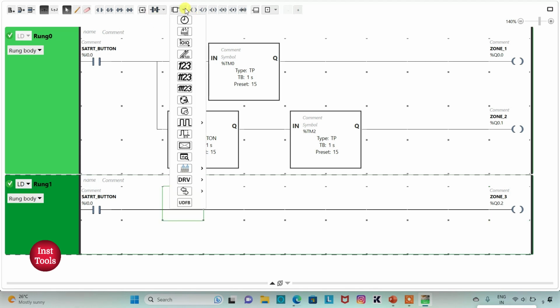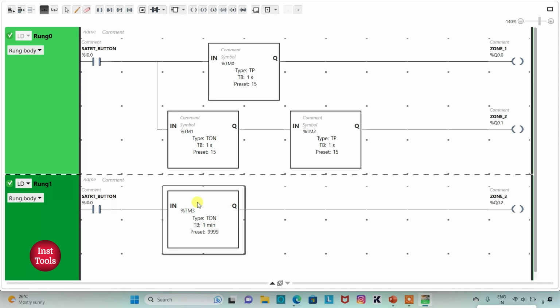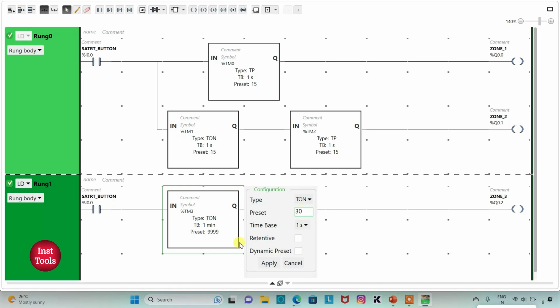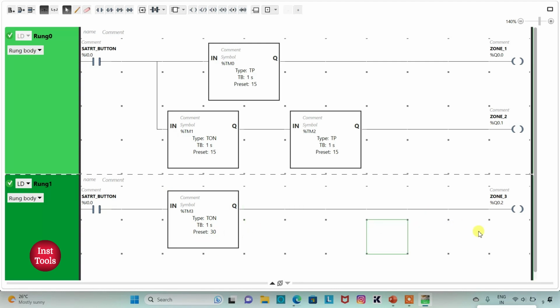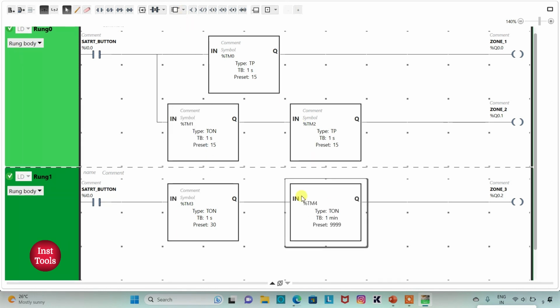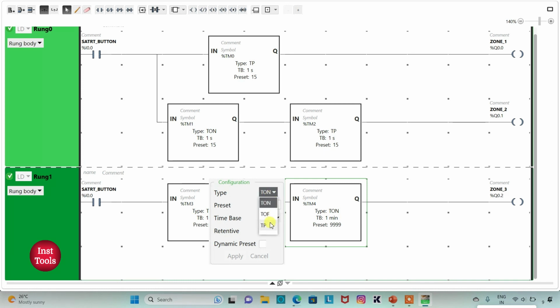For that, I will insert a timer here and that should be TON. I will change the time base to 1 second and preset value as 30 and then click on apply. So there will be a delay of 30 seconds for zone 3 and it should operate for 15 seconds. For that, I will insert one more timer here for zone 3 and it should be TP. I will change the time base to 1 second and preset value as 50 and then click on apply.